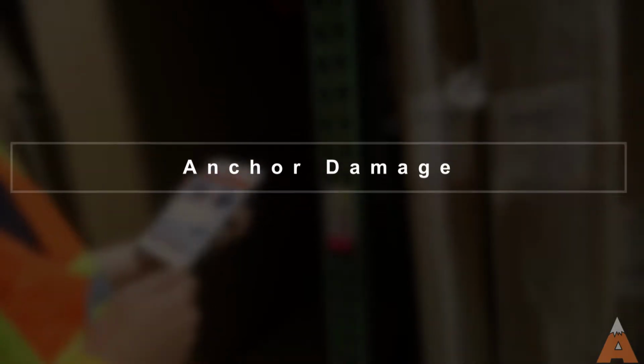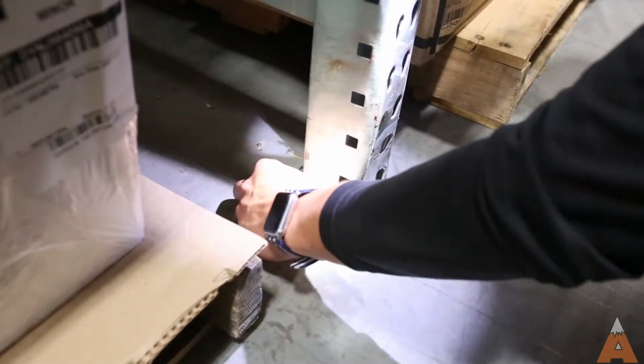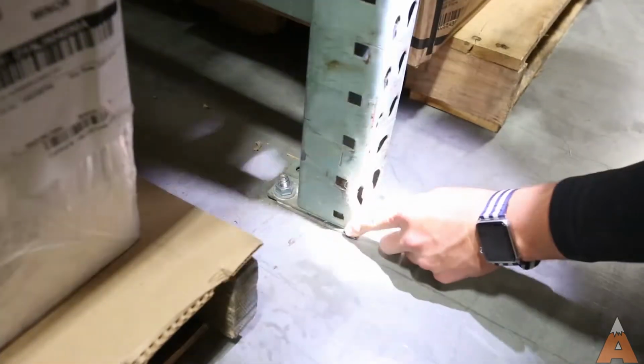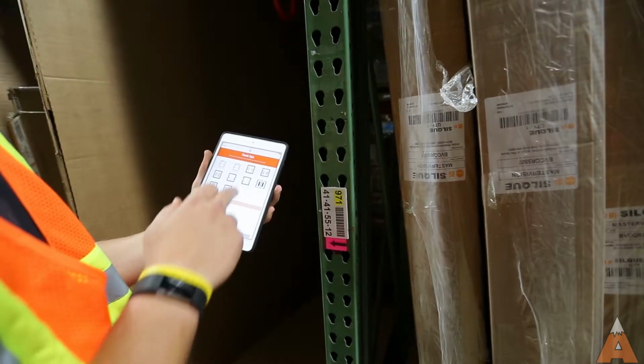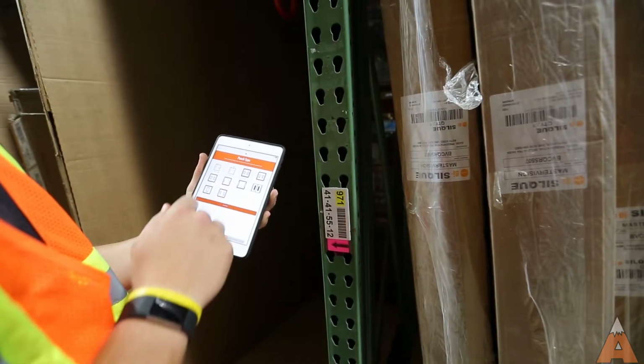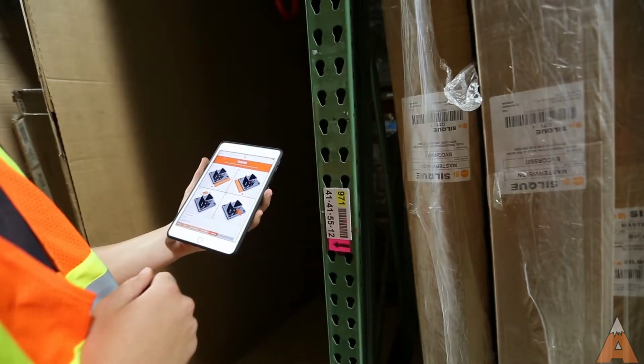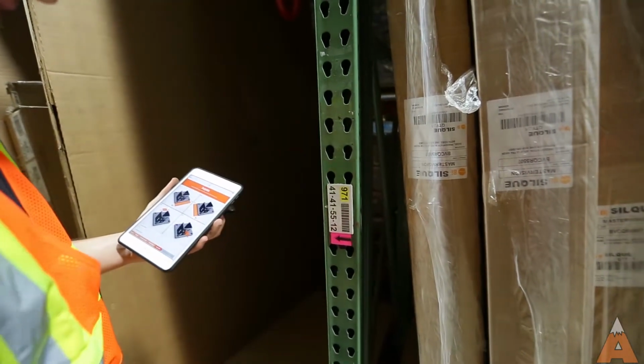All footplates must have at least one securely fastened anchor. Be advised that anchors can come loose after time due to floor vibrations. Check that all anchors are secured tightly to the floor and record all missing, sheared, or loose anchors.